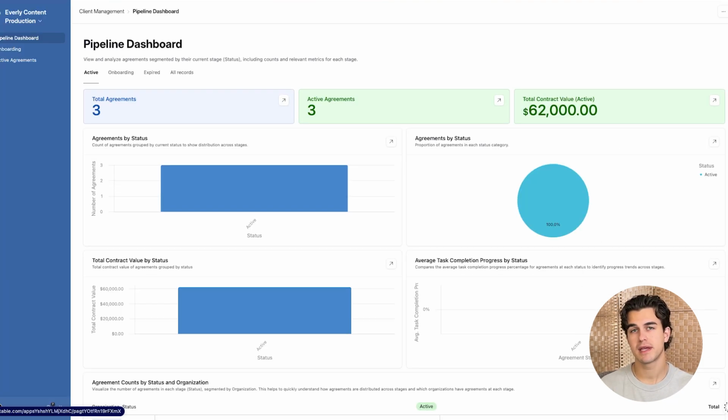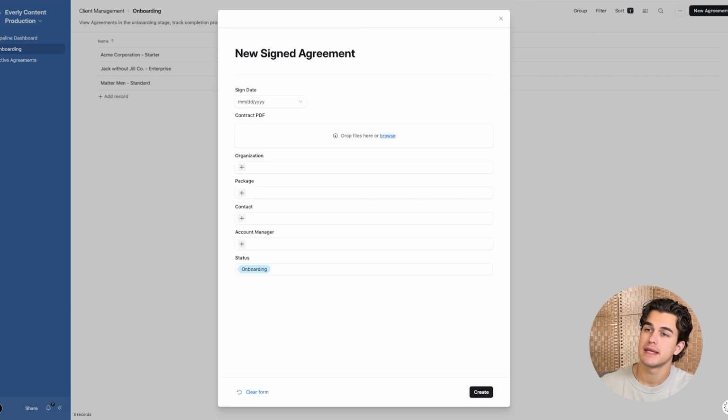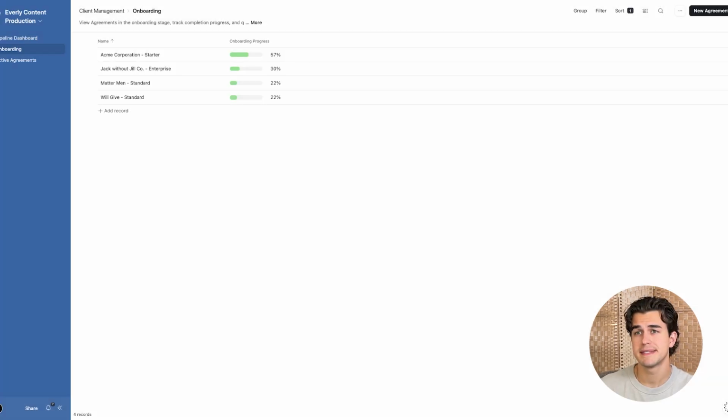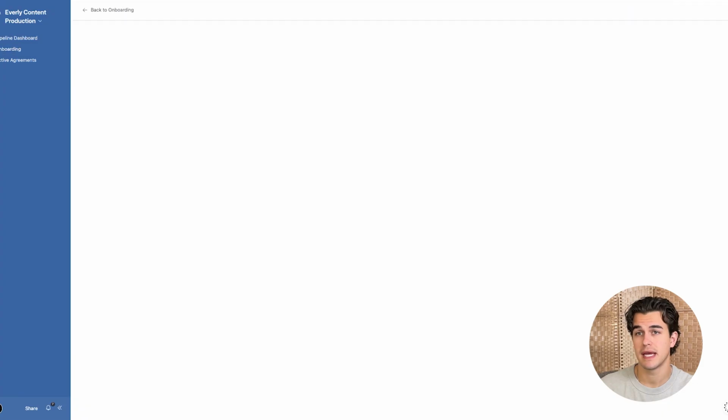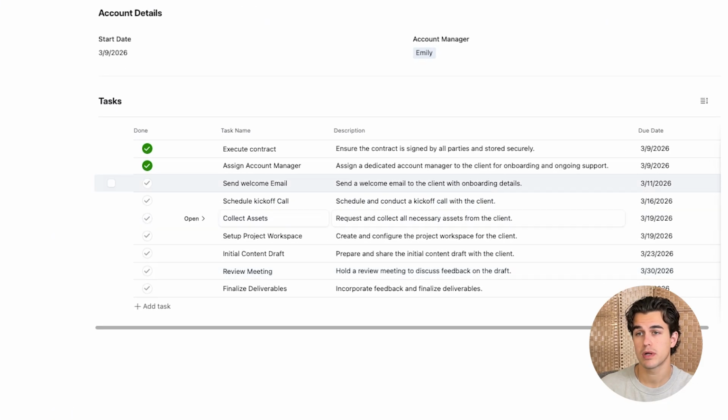In this case, Everly Content Production, a content agency, uses Airtable for their deal flow and their client management. Whenever a new client signs an agreement at Everly, we fill out the following form. And instead of a static checklist, I have a unique checklist per client that has things that have already been done and things that are yet to be done.